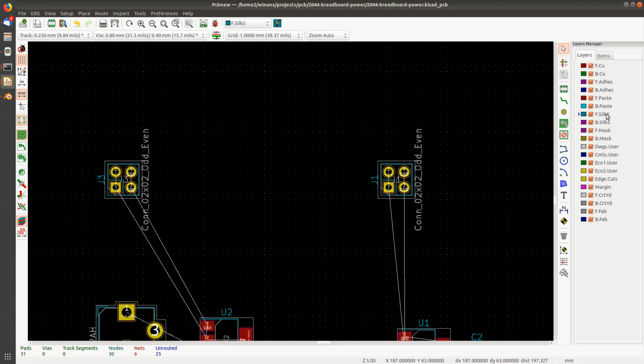The silk screen is what all the white writing is usually on the PC board, so you can see where J1 is, and you put your name on there and stuff like that. You draw on each one of these layers to tell the manufacturer what you want. If I put text on this layer, they're going to draw that text with copper. And that's kind of fun to do sometimes too.